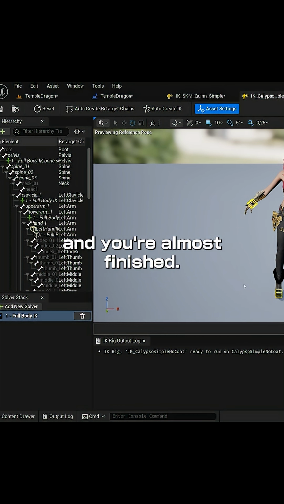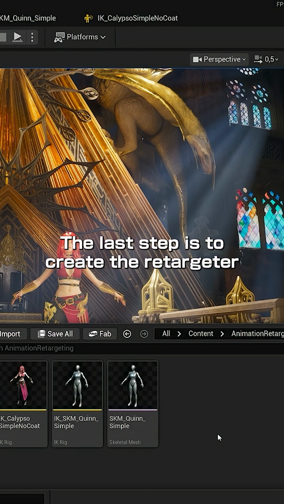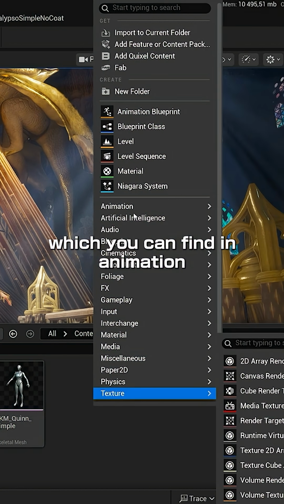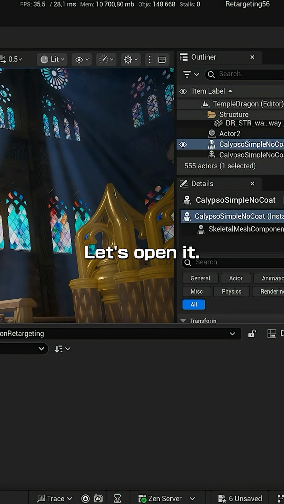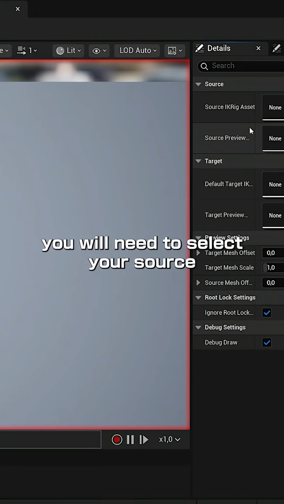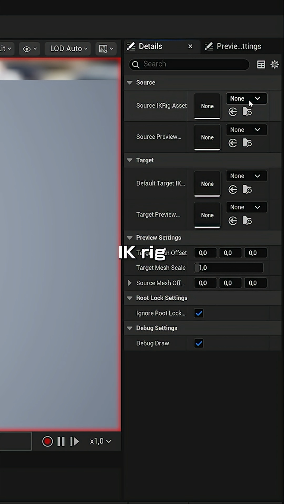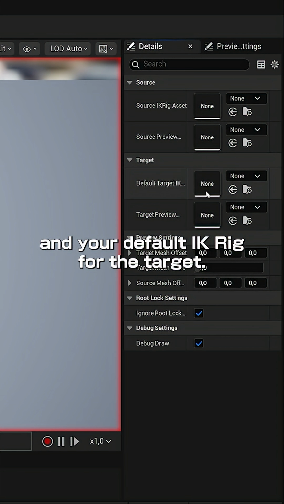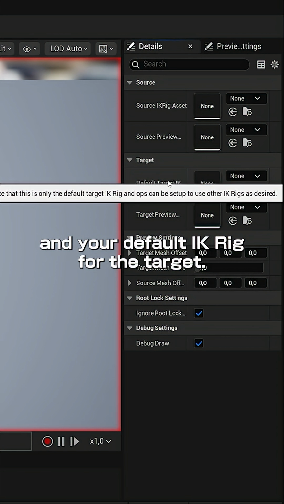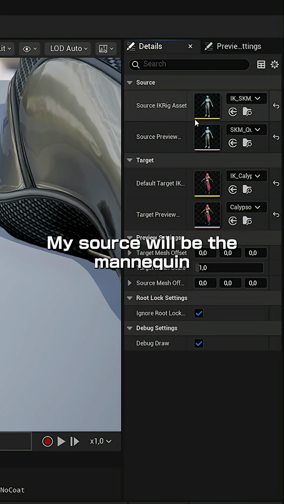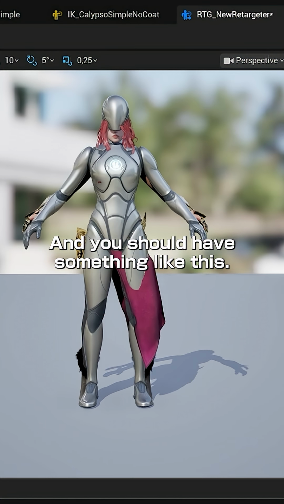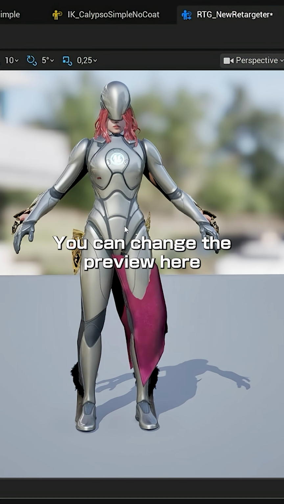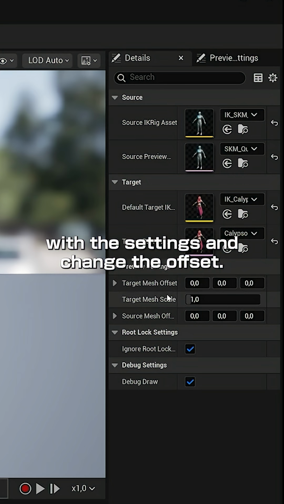and you're almost finished. The last step is to create the retargeter, which you can find in animation, retargeting, IK retargeter. Let's open it, and here you will need to select your source IK rig and your default IK rig for the target. My source will be the mannequin and the target will be my character. And you should have something like this. You can change the preview here with these settings and change the offset.